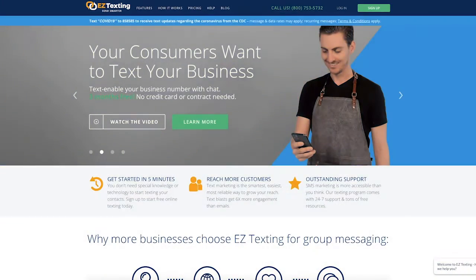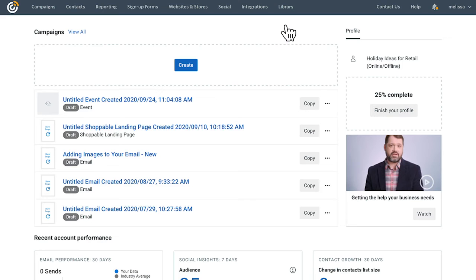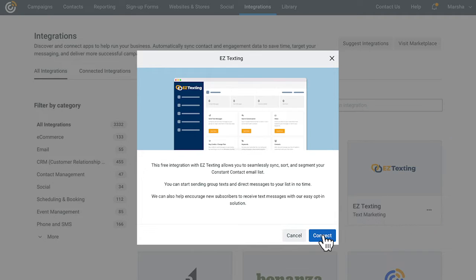In this short video, we'll show you how to sync your contacts. To get started, click the Integrations tab. From there, click the EZTexting block and choose Connect.